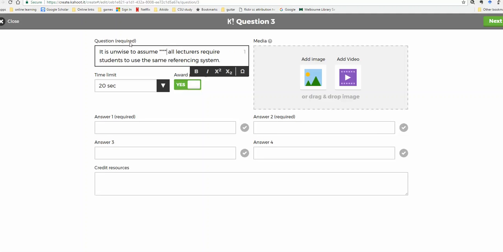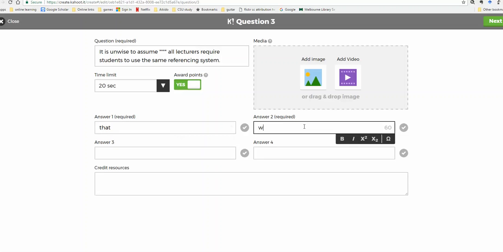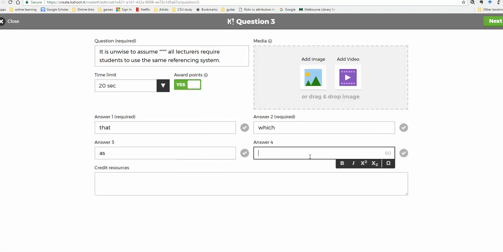Right? And now it is unwise to assume all lecturers. So what's the word? Is it "assume that"? Is it "assume which"? Is it "assume as"? And "assume with"? How about that? So they're all small words that are possible, but the only one that's correct is that one. So that's how I would do those questions. Okay, so replace that word with star, star, star.